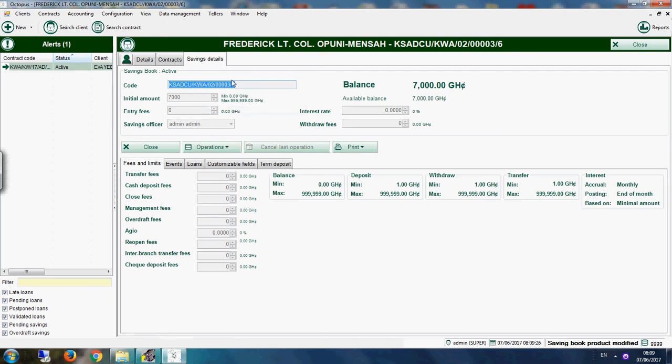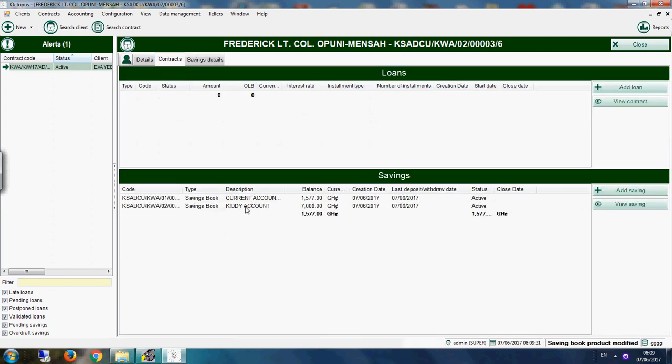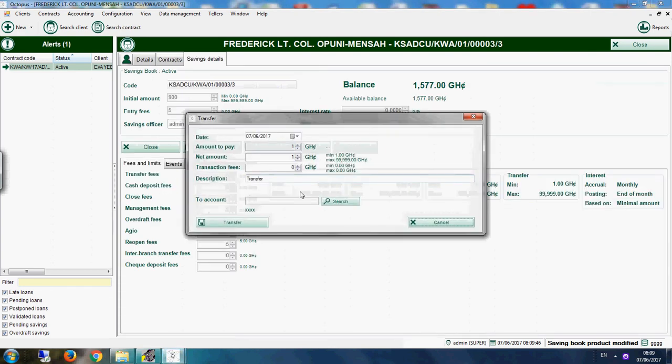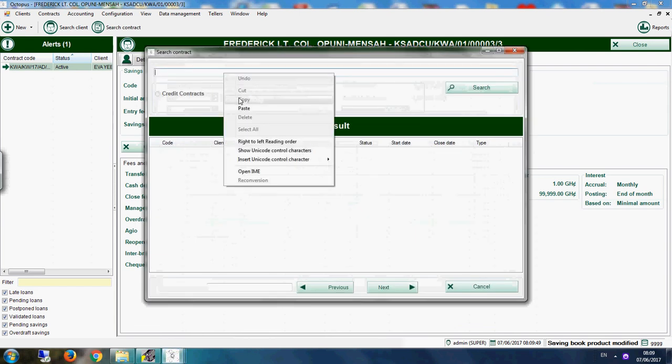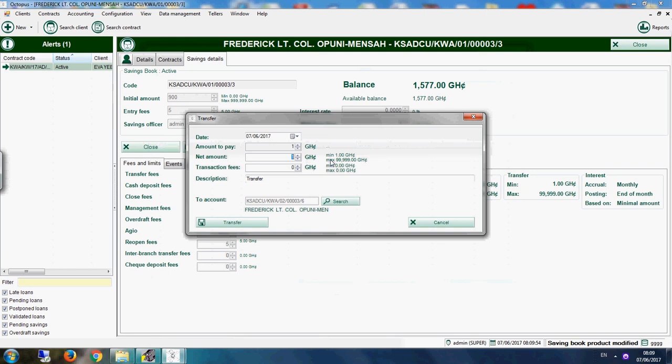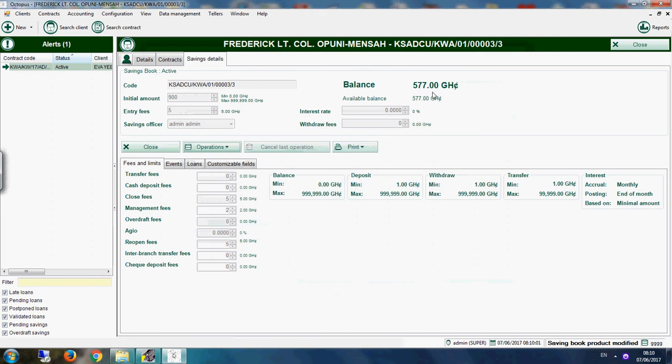First of all, I pick the current account number. Then I pick the kiddie account number. I cash the current account, and the system asks me to transfer to where, and how much. It says only 1000 Ghana cedis, so I click transfer 1000.